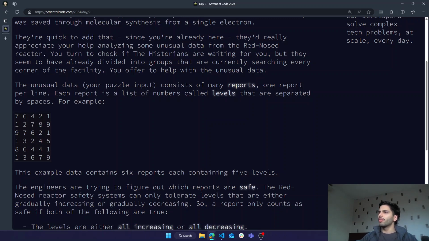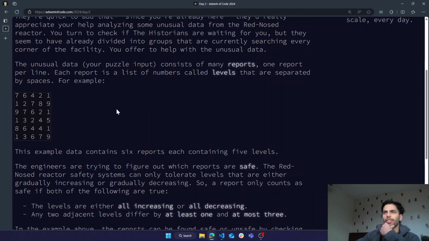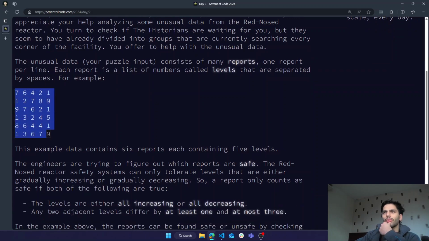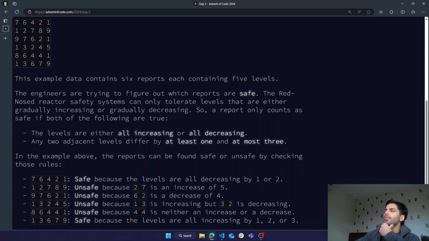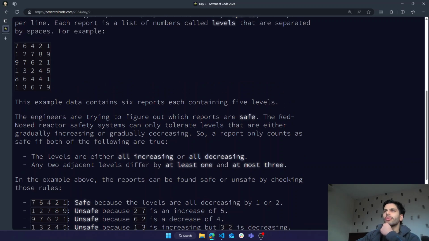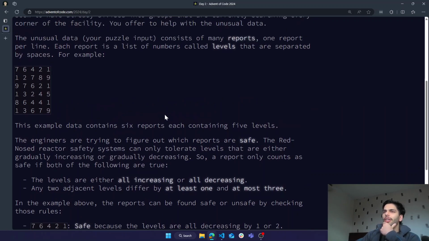Each report is a list of numbers called levels that are separated by spaces. For example, we get this data. This example data contains 6 reports, each containing 5 levels: 1, 2, 3, 4, 5. So they'll be guessing that's the 5 levels and 6 reports. Okay.